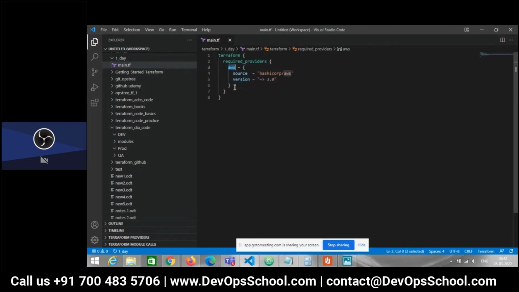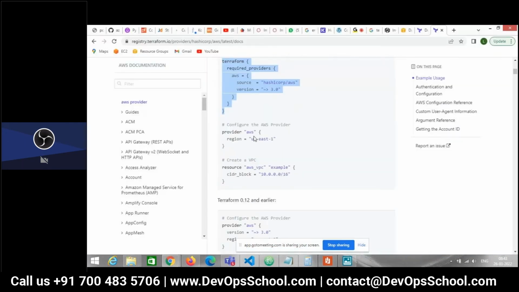One thing we need to take care of in Terraform is how we are defining the data, because you will see that the data will mostly be in the form of a map or a list, but mostly a map. So AWS equals curly braces, then source of hashicorp/aws, and version is 3.0. And here we can configure the provider.